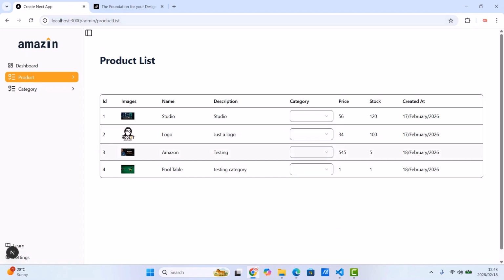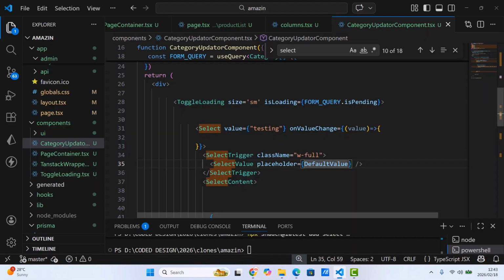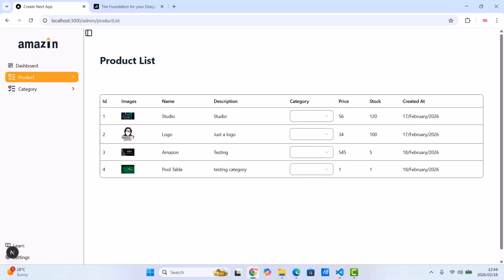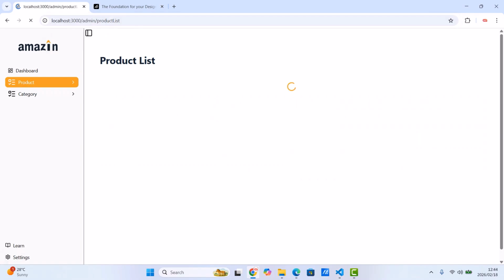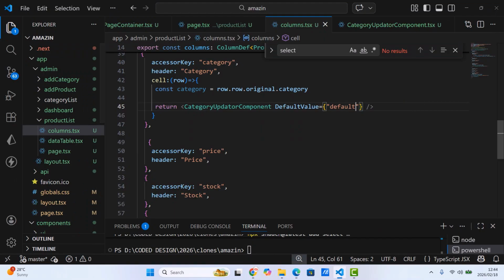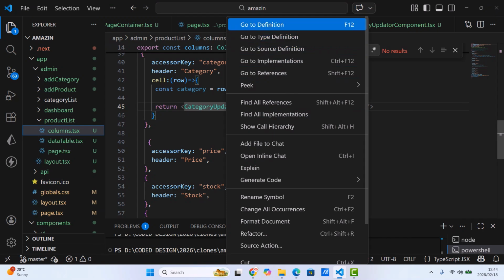Okay, let's go back and see why default value is not available. It might happen it's not even being passed from the column. It might happen. Category.name. Let me just type here default. Let's see if something will be there. Okay, where am I missing this? Looks like nothing wants to work.